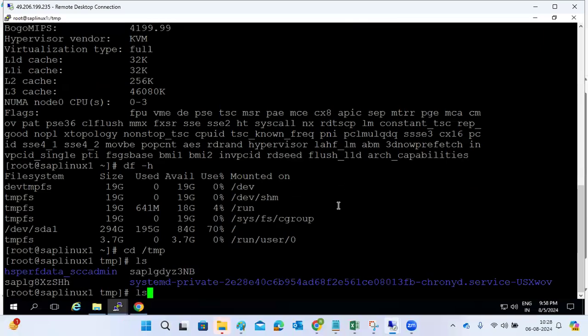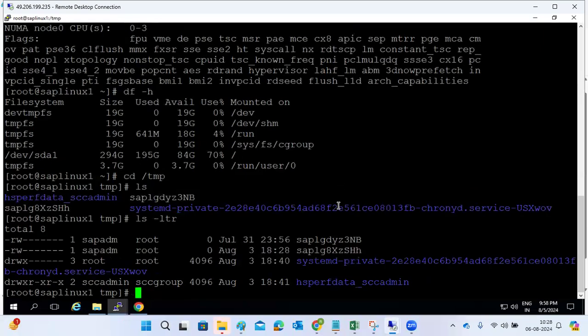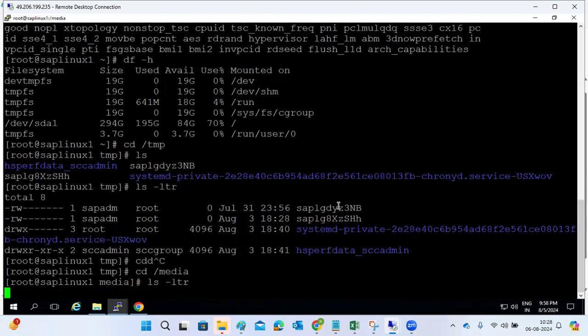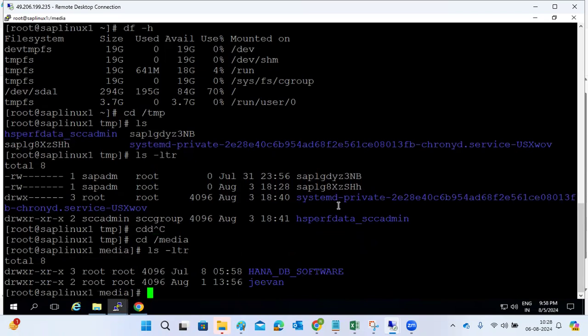Otherwise, you can use ls -ltr, and the data will be displayed here. The cd command is for when you want to go to some other folder, for example cd /media.